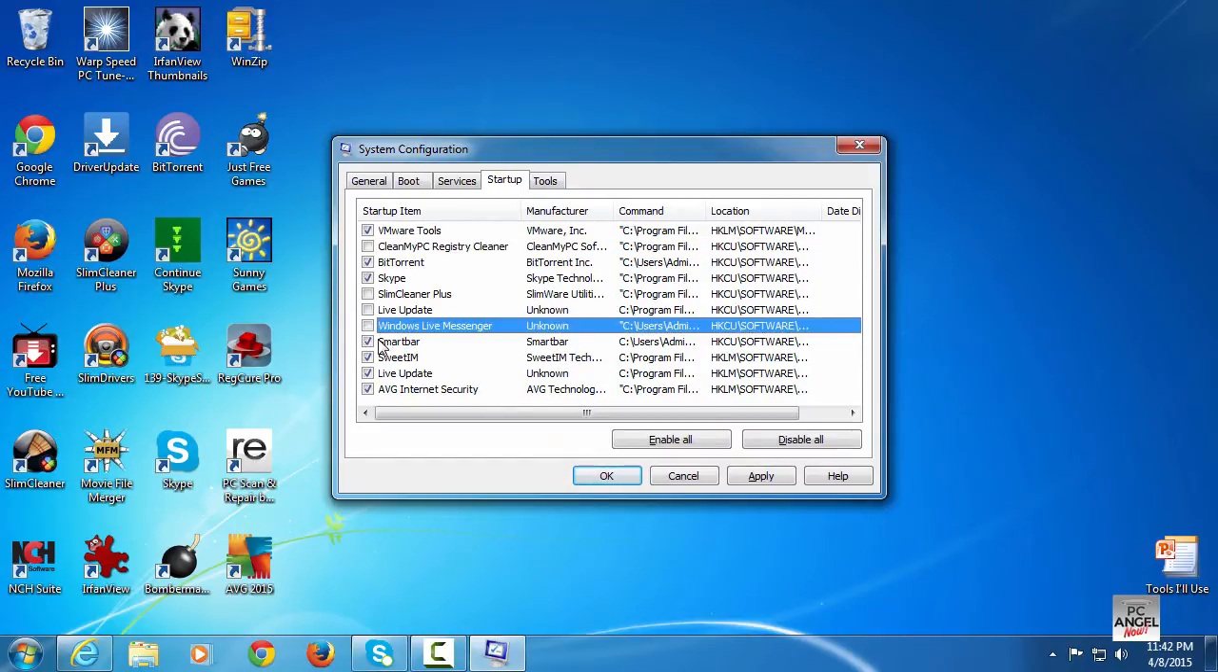Then we have Smart Bar. Trust me, anything with the name bar in it is not good. Anything with the name Sweet, such as Sweet IM, is also something that's not good. Here we see Live Update again, manufacturer unknown, and kind of a sketchy looking program. It's identical to the Live Update that we disabled here.